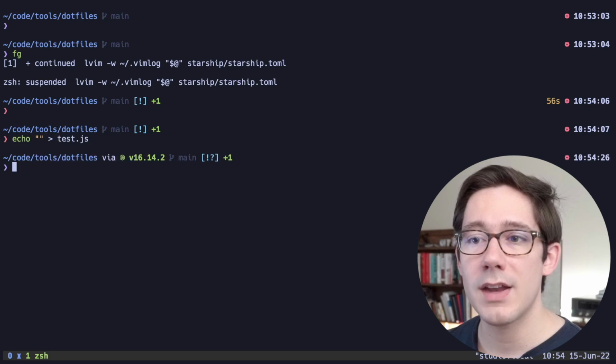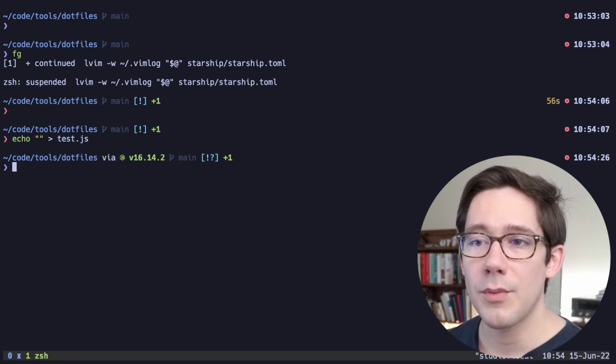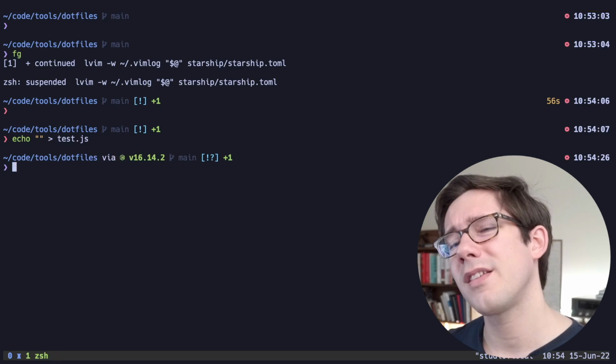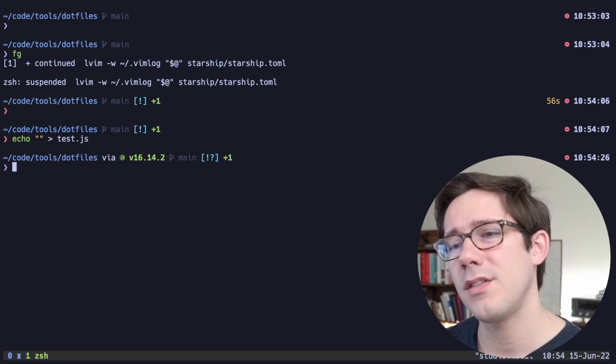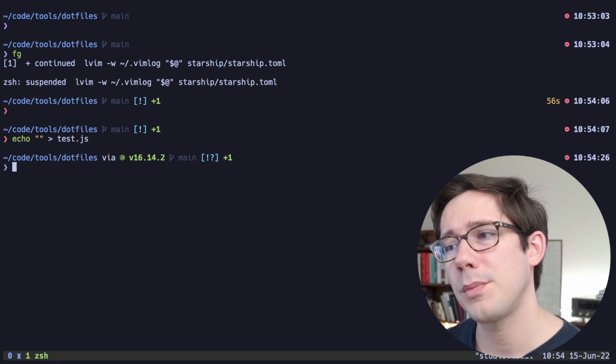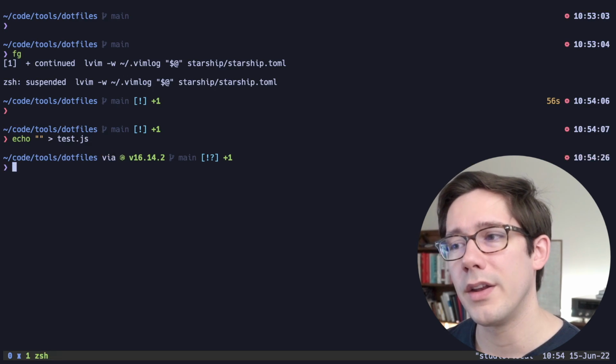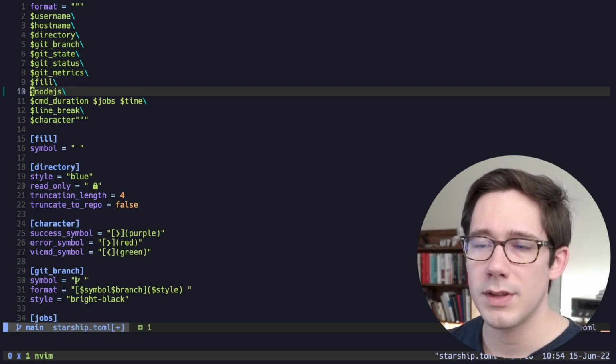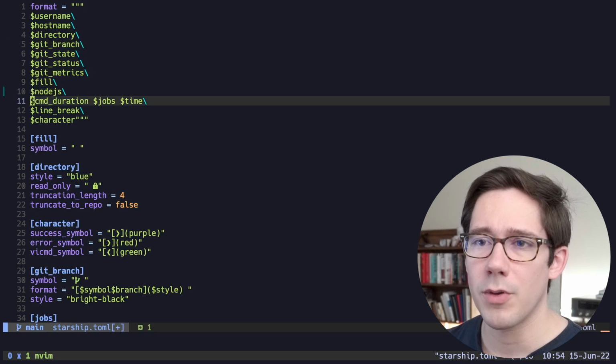And as soon as we do that, you can see now we have via, and we have the little Node logo there, and then we have the version. This is showing in our prompt, but it's not exactly how I would like it. I kind of don't like having via, and I would probably rather put this over here on the right side. So let's go ahead and move this down to, let's say here. Yeah, just after the fill before the command duration.